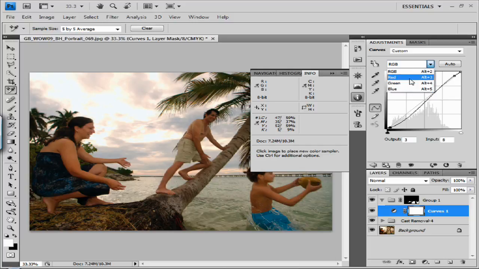If you don't know the relativeness of colors from red, green, blue, and cyan, magenta, and yellow, it's basically red and cyan are inverse colors, green and magenta are inverse colors, and blue and yellow are inverse colors. So if I go to the blue channel and I subtract blue, it's making the image look more yellow. And the same with the other channels. If you subtract that color, you're going to get the inverse effect.